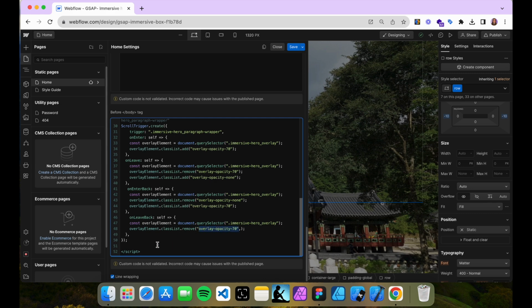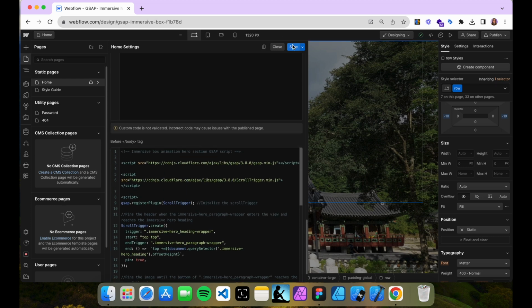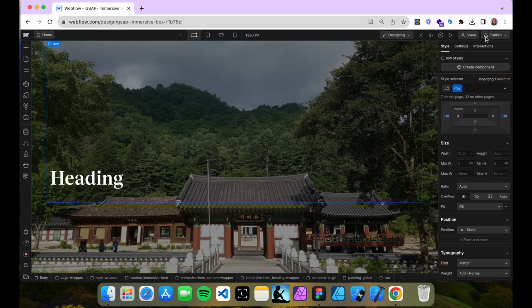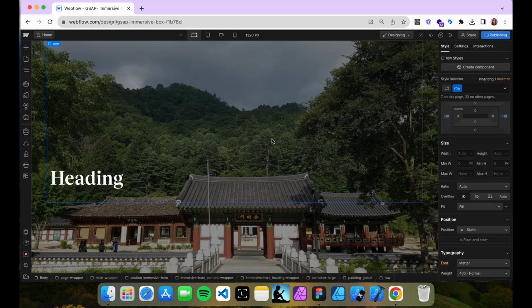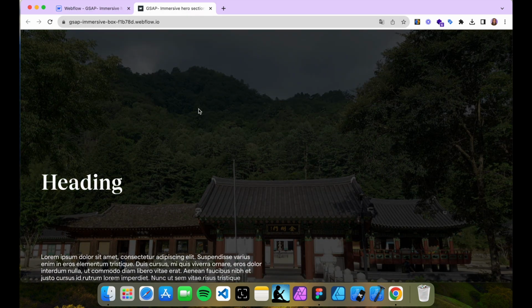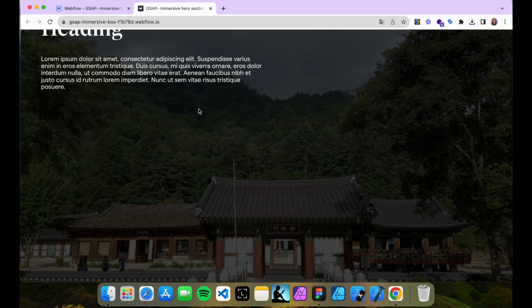Okay, so we are done with the code. Let's now save our changes and let's publish the website so that we can actually see the animation. We cannot really see it in the designer. So let's go ahead. And there we go. Let's scroll. And there you go.